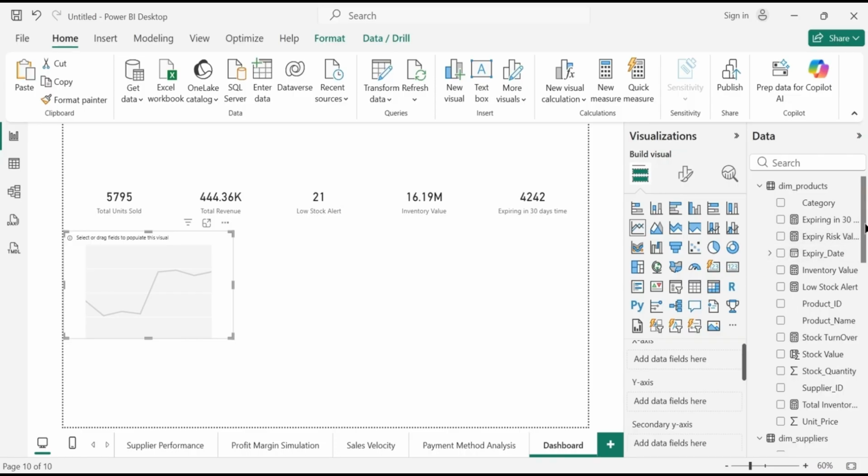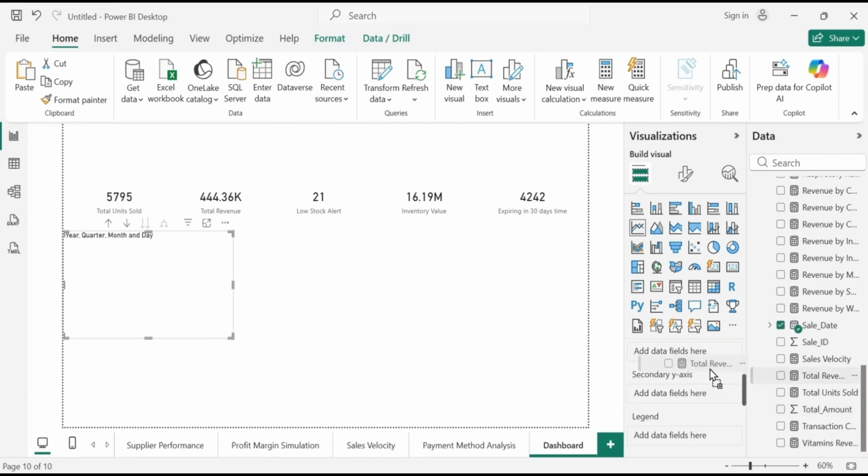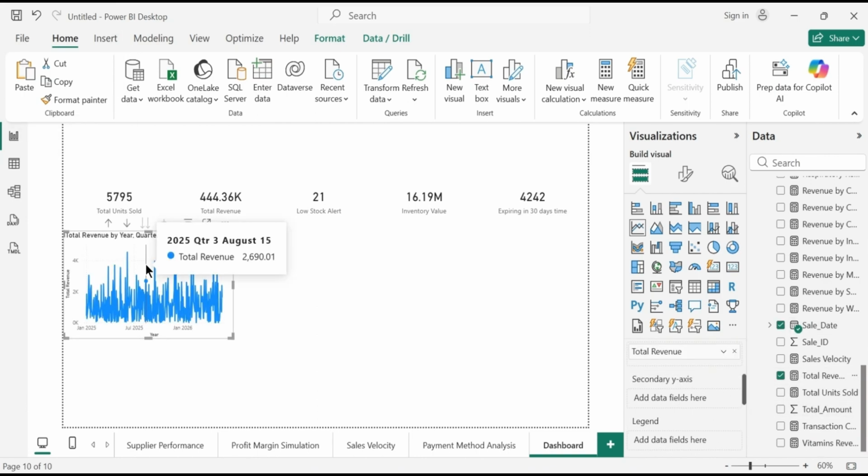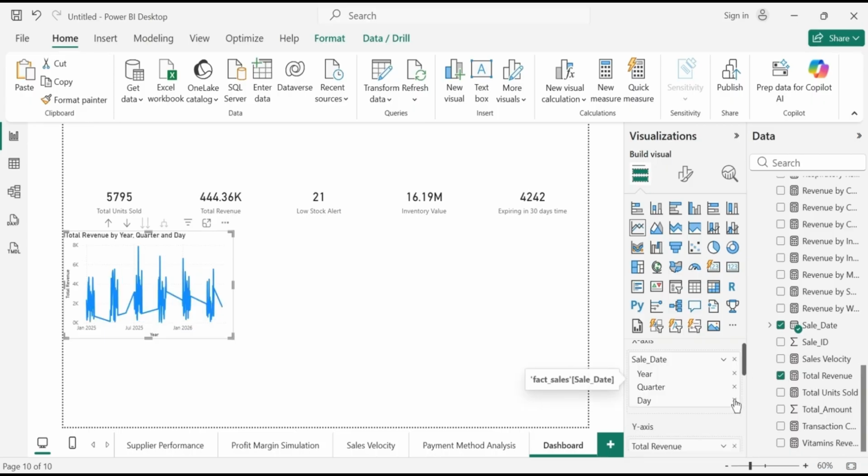So what you have to do is to drag the sale date into the x-axis like that. So drag the total revenue into the y-axis. And this is basically what you get. But in my case, I would actually want us to have the year and the quarter when it comes to the x-axis. So I'll remove the month. I'll also remove the day.